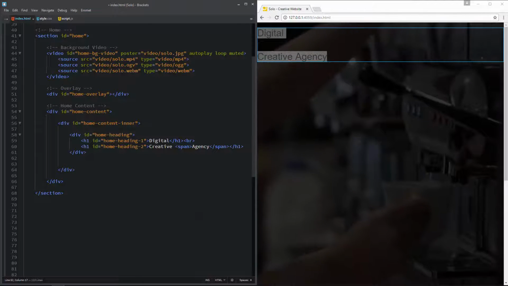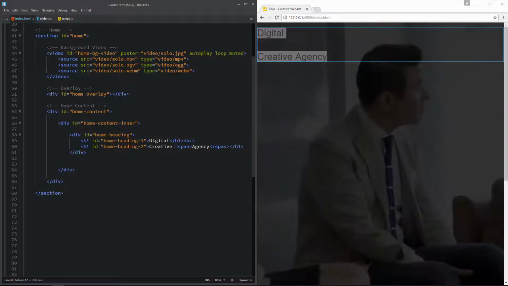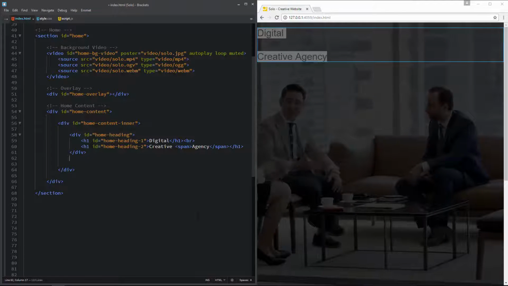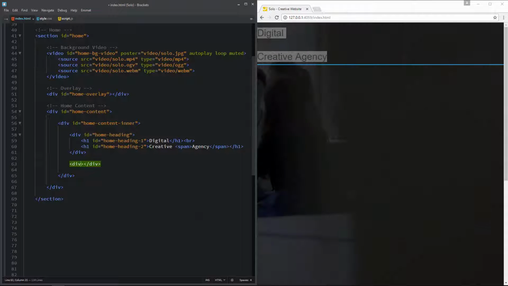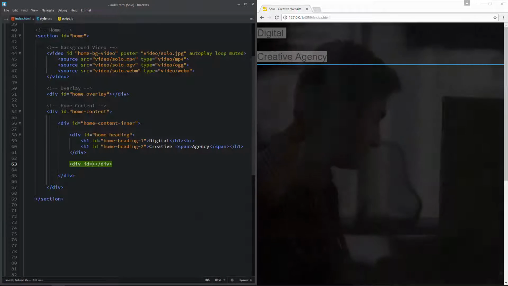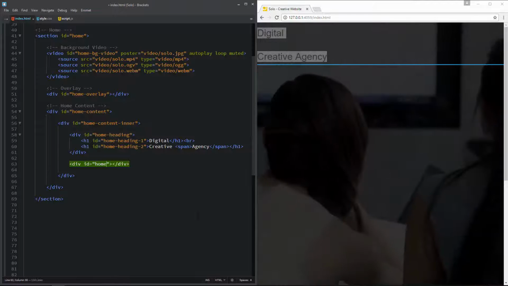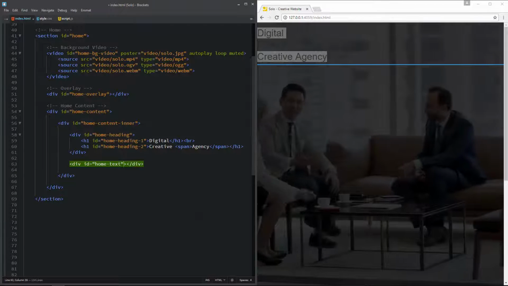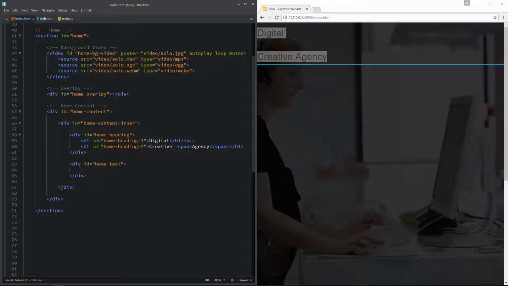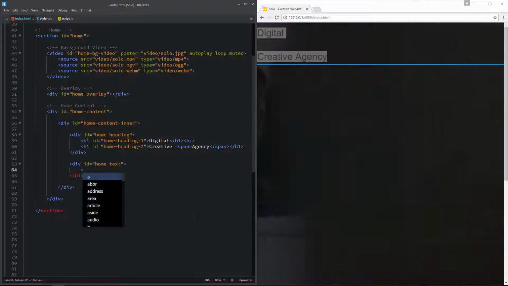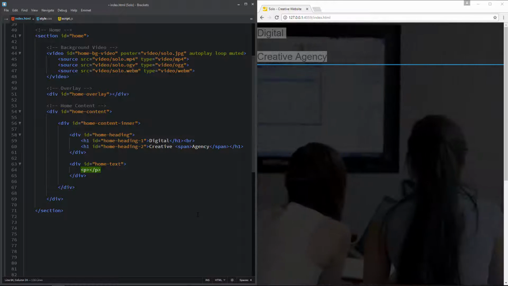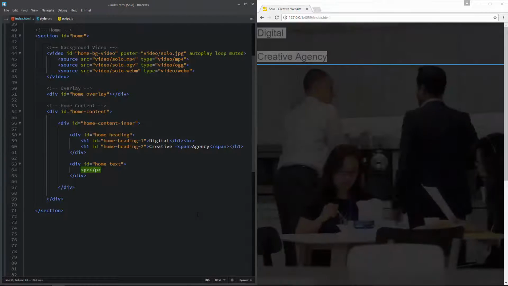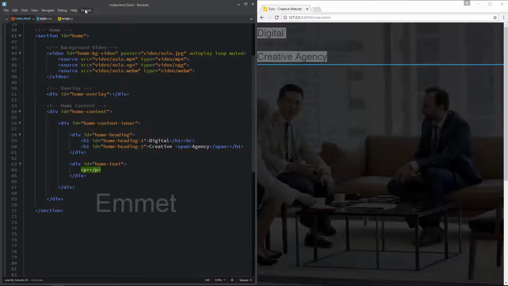Beneath these headings, we need to write HTML markup for the paragraph. I'm going to add a div for the paragraph, and assign an ID to this div, and the ID value is home-text. Simple. Inside this div, I'm going to put a p element. The p element is for paragraph, and I'm going to add some dummy text. To add dummy text, I'm going to use the Emmet extension.